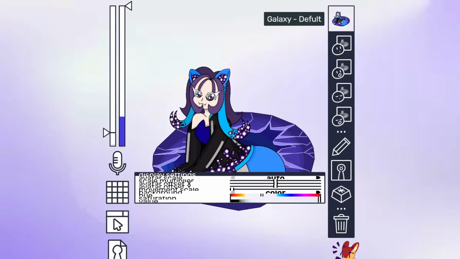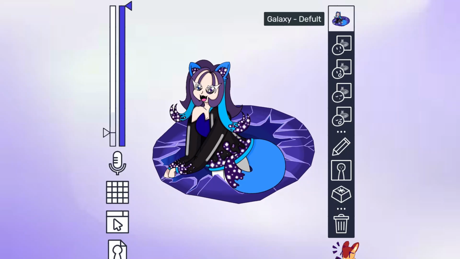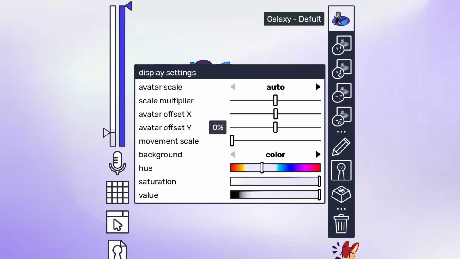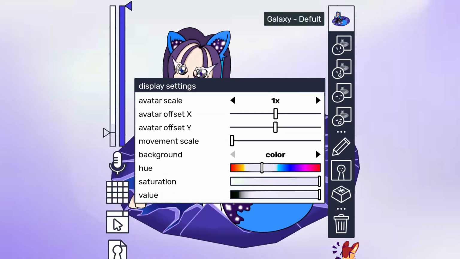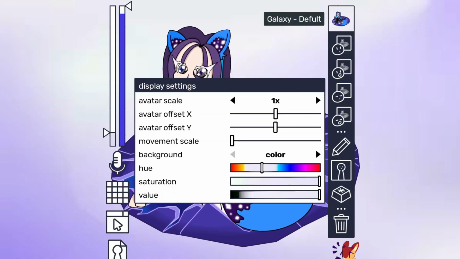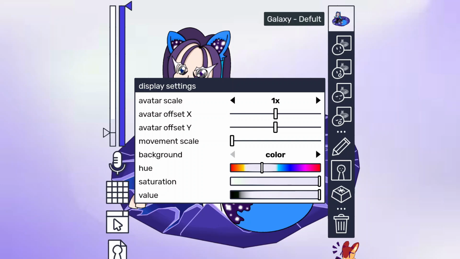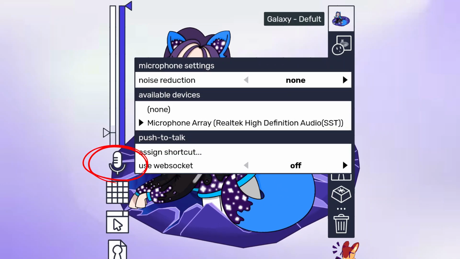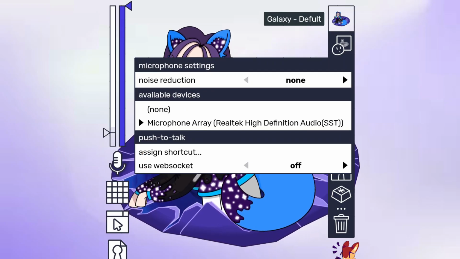Well, at least when I was trying to figure it out. But I think ×1 is better because you can see her bigger and better. I just used green for the green screen. Didn't change anything here. Nothing there. Microphone settings. I didn't do anything.